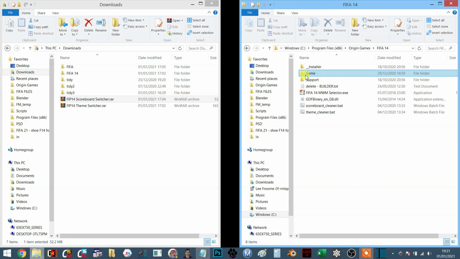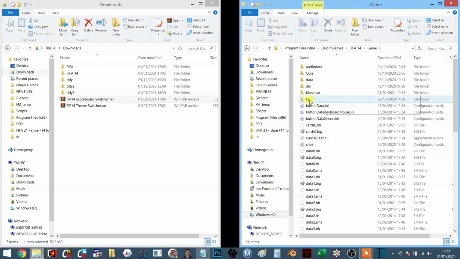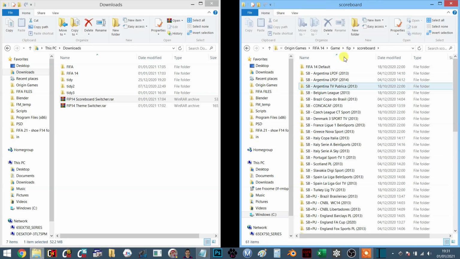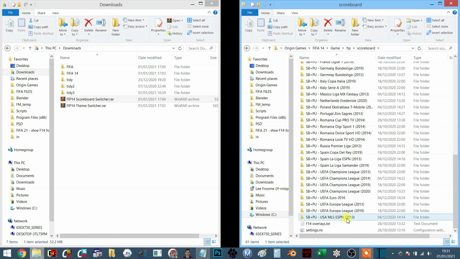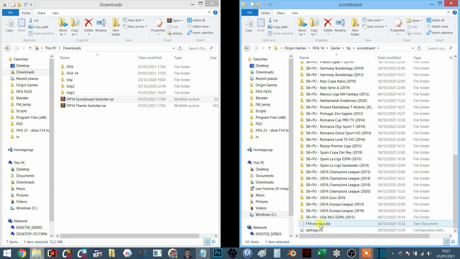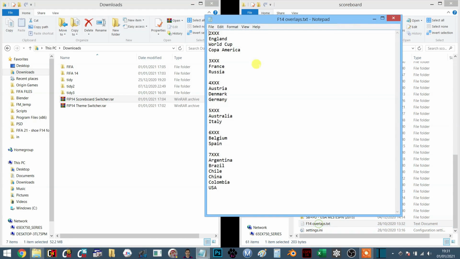So the first thing I'm going to show you is where these files are stored. All of your scoreboard stuff is actually filed inside game FIP Scoreboard, and these are all of the scoreboards that are available. There's quite a lot, as you can see here. Now I've also put a mini guide here. It's not complete, but I've put a guide here as to what the numbers mean. So if you're playing in England or in the World Cup or Copa America, then your overlays will need to have the number 2 and so on.